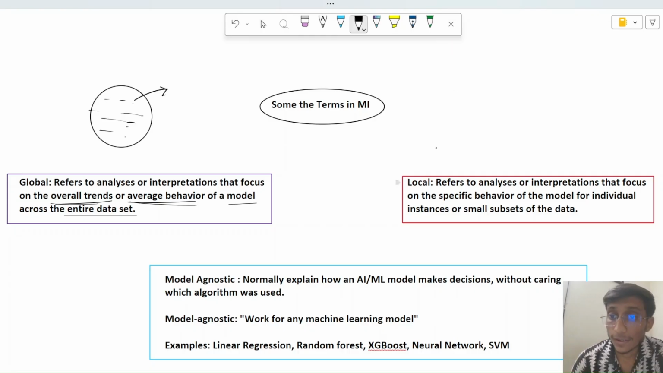Local analysis and interpretation focus on the specific behavior of the model for an individual instance, or a small subset of the data. Let's suppose this is my entire dataset, and this is a small subset of the data. This is the complete dataset, and this is the local.